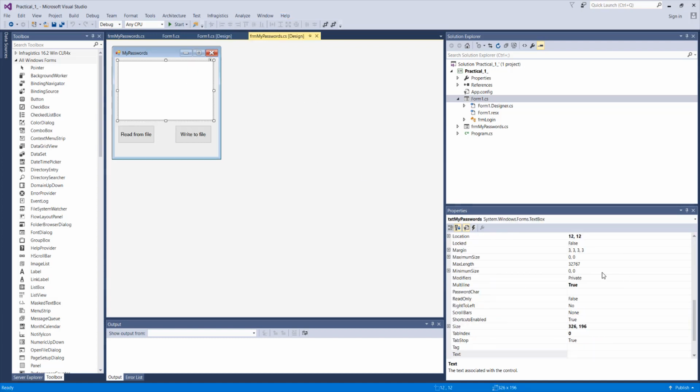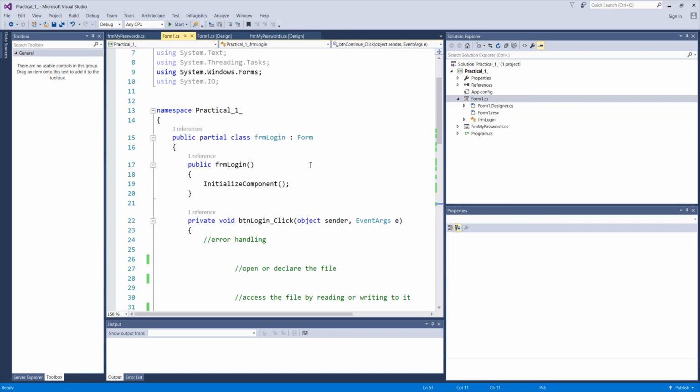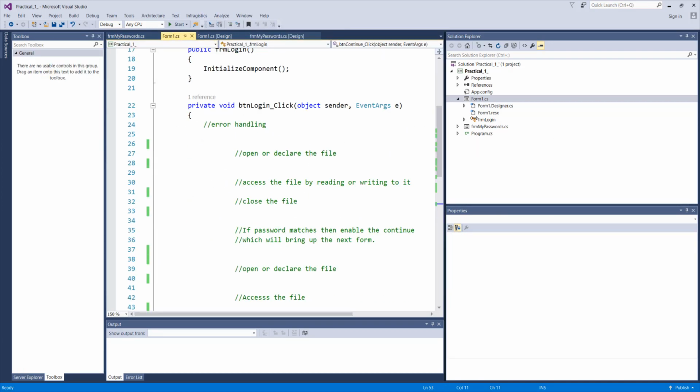The second form is just a multi-line text box, and to make that multi-line text box, you basically click on the little arrow in your text box and select that. Cool. Two buttons, read from file and write to file. So let's start. I've already commented the steps, so we're just going to code under them.